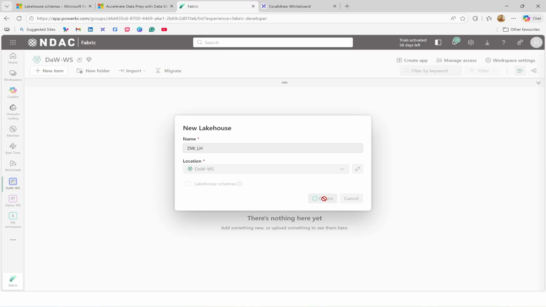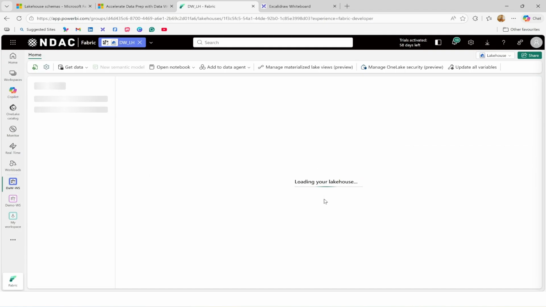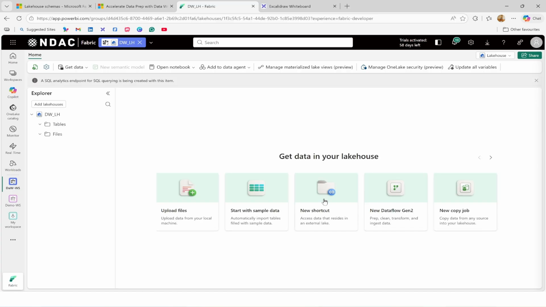Now it's creating a Lakehouse for me. The Lakehouse name is DW underscore LH, where LH stands for Lakehouse. Let's wait some time. Our data wrangling Lakehouse is created. If you are seeing the Lakehouse user interface for the first time, this is how it looks. There is a separate playlist on what the Lakehouse is and how it is helpful, where I explained each and every component. If you haven't watched that video, I would request you to go back and watch that complete Lakehouse tutorial.